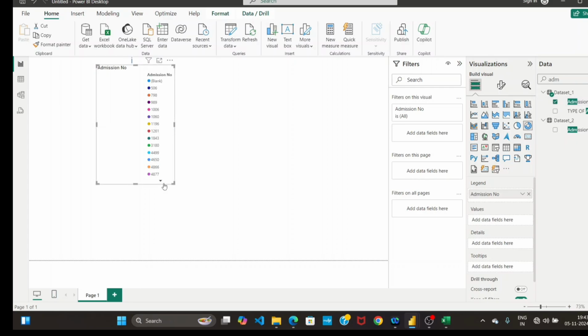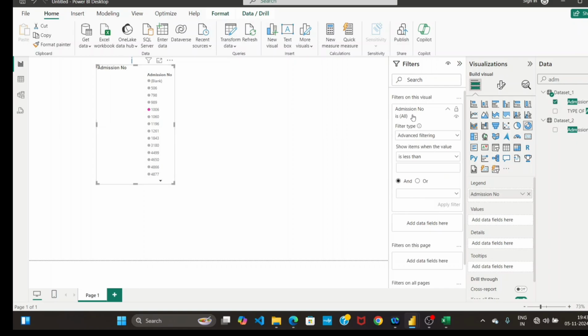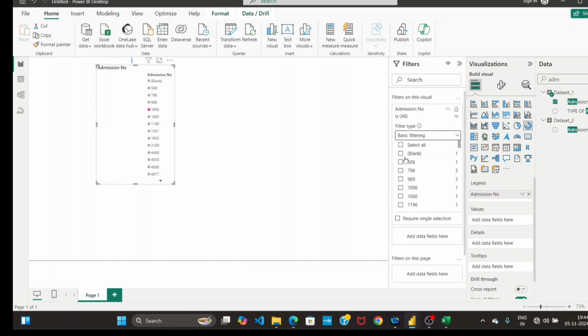Okay, so these are the admission numbers you can see here. But first we need to remove this blank. So for that, what I have to do is click on this. First you click on this, and after clicking here you can see admission number is all, and after that here you can see advanced filtering and basic filtering, and after that click select all and uncheck this blank.